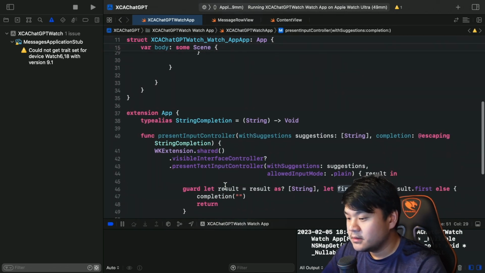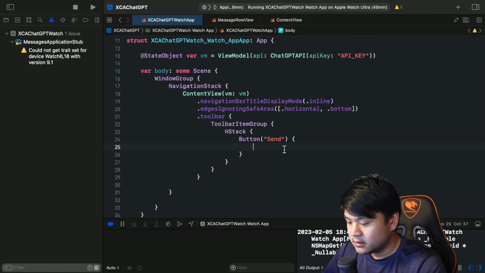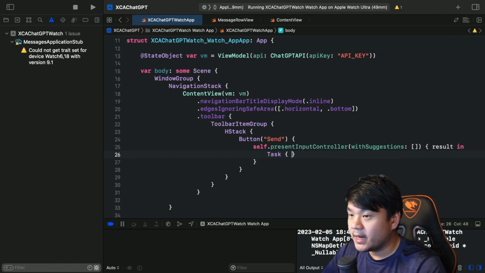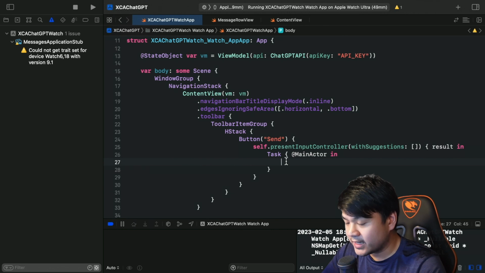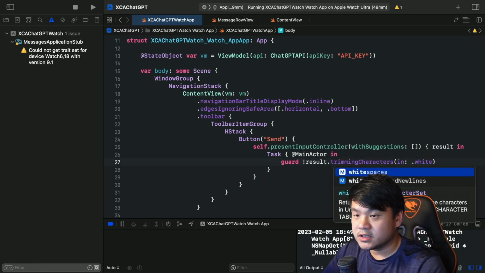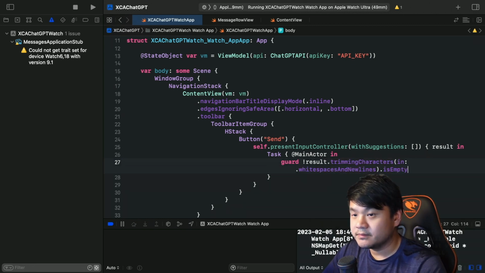Okay, now let's put that inside the send. self.presentInputController suggestion, just pass an empty array and then result, give it a name of result, and let's switch to the main actor in here, to the task inside the main actor. This is an async task, async context. First let's check if the result trimming whitespaces and new lines is not empty. In that case, we are going to continue. Otherwise, we're going to return.